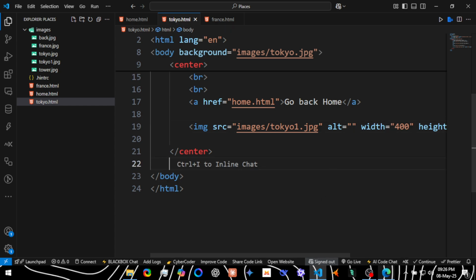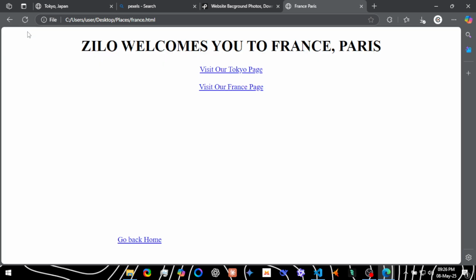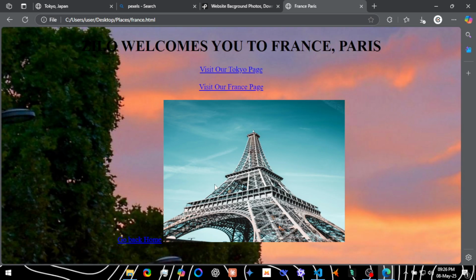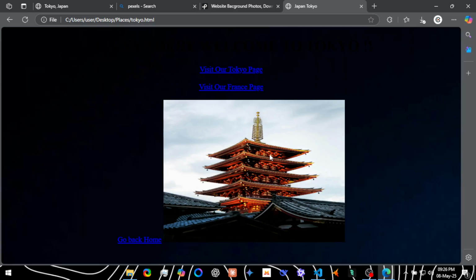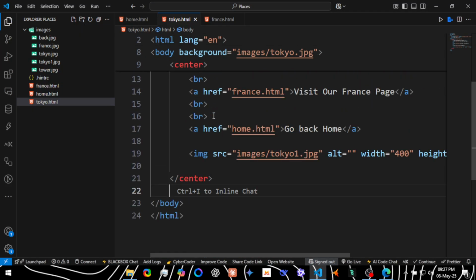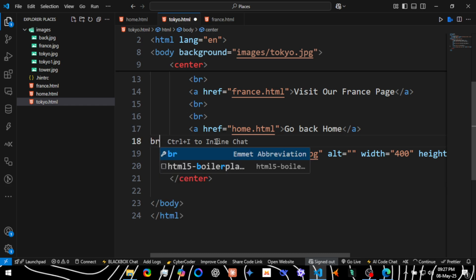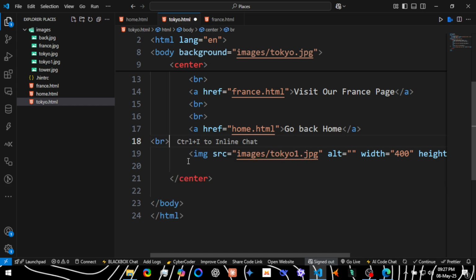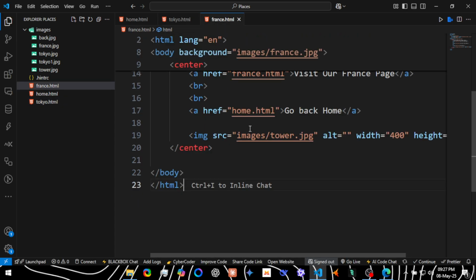Control S to save. I go back to my web page and I refresh. Would you look at that now? France, the tower picture is in between or in the middle of my web page. If I click Tokyo, that is the same thing right there. So we need to just change the color here and we are done. We need to add the BR tag there. BR save. BR save.